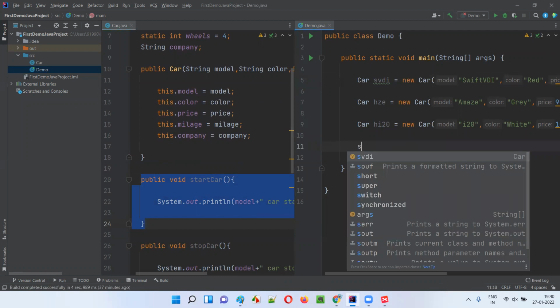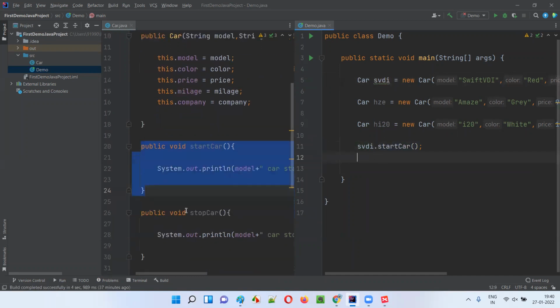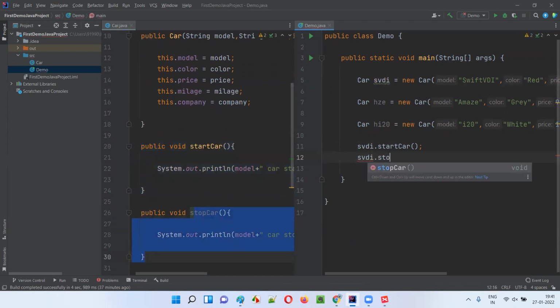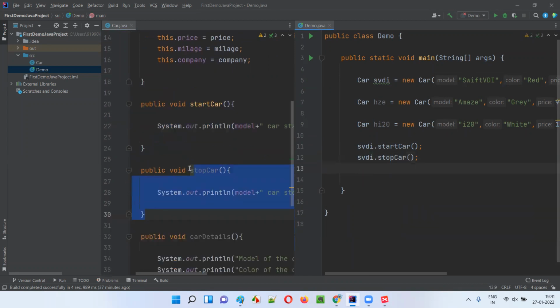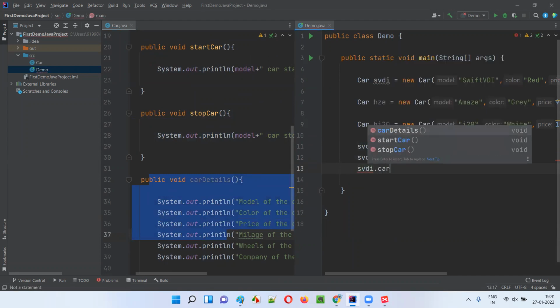So here I will say svdi dot start car, because start car belongs to the object memory. I have to use the object reference to access that. Similarly, the stop car also belongs to the object memory because it's not specified as static. So svdi dot stop car. Similarly, the third method is also non-static, object memory only. So svdi dot car details.